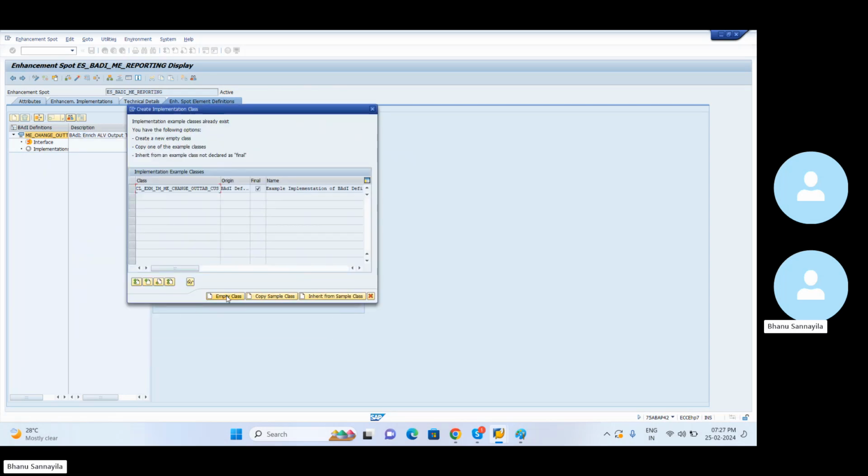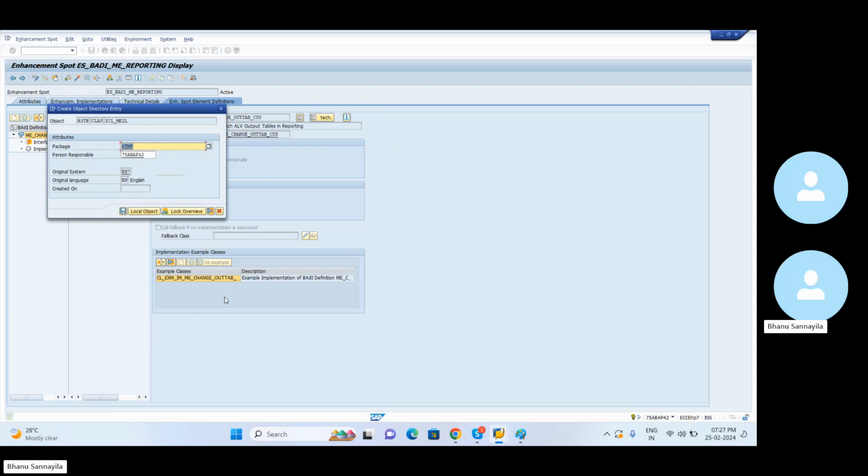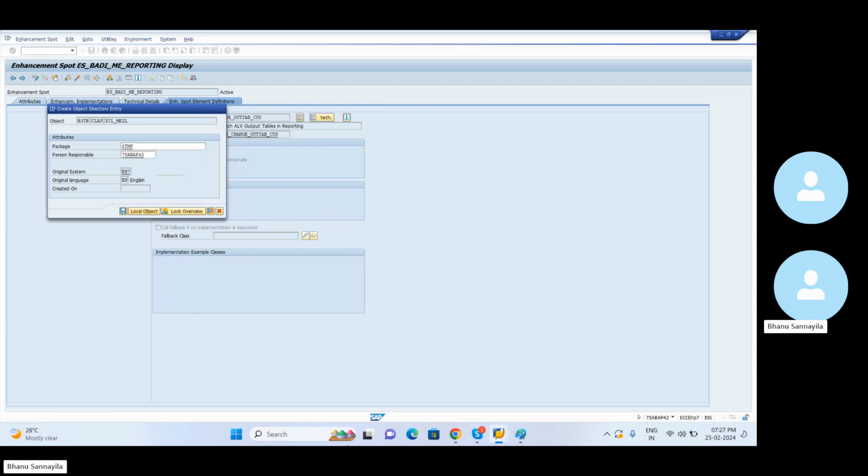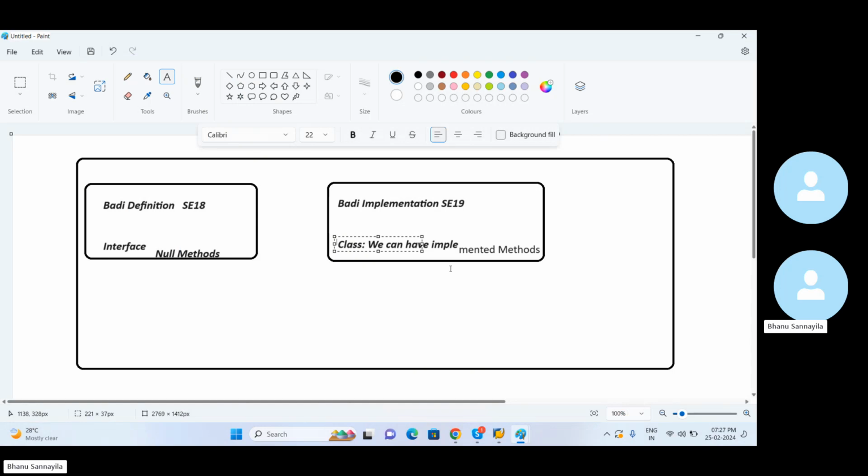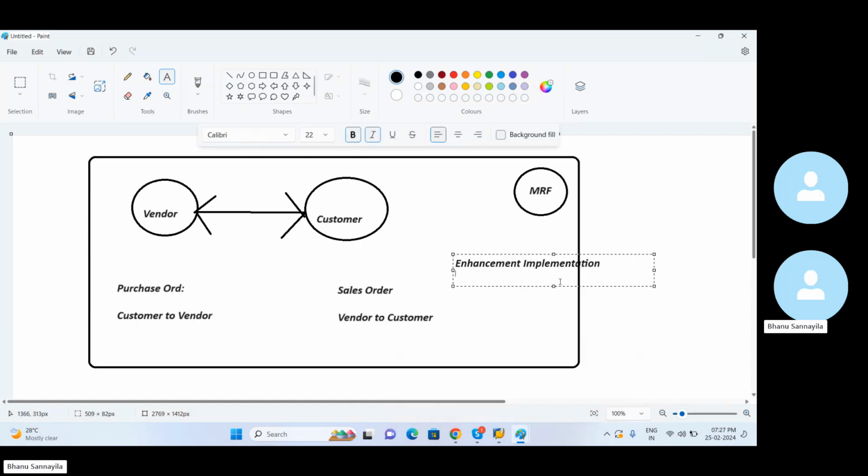Now let's take an empty class for you to write the logic. If you have really observed, what are all the things that we have created so far? I have created an implementation, and along with that, I have even created a class also. So these are the three things that you need to focus on if you are trying to implement a new Badi.